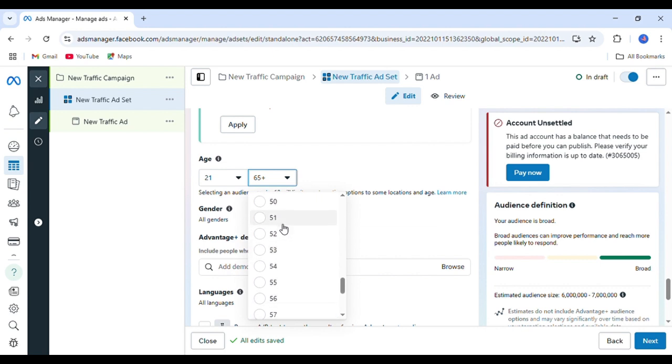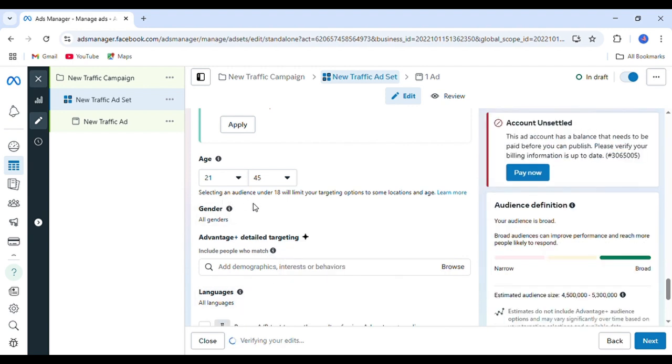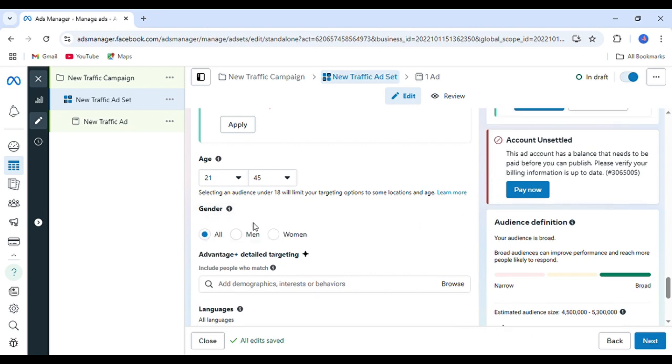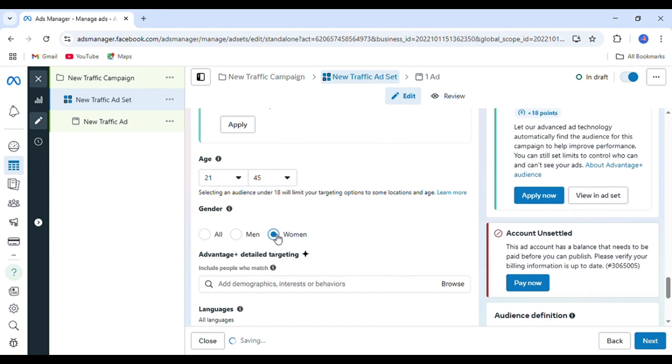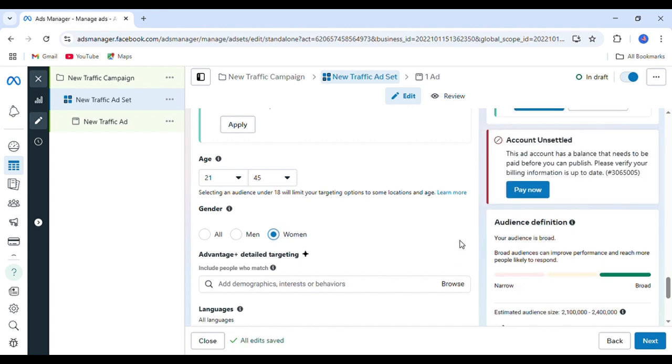So you come here and set your age, depending on your kind of business and the people you feel are right. I typically leave mine at age 45. And this is gender, so it's automatically on all genders. I would edit this to women because Ivan's peanut butter is a food product, and it is mostly women who go shopping. It is mostly women who are our target audience. So we have all that predefined already before we get into running the advert.